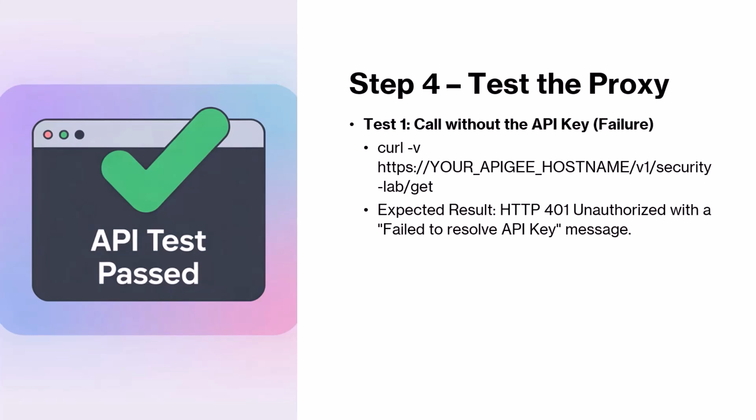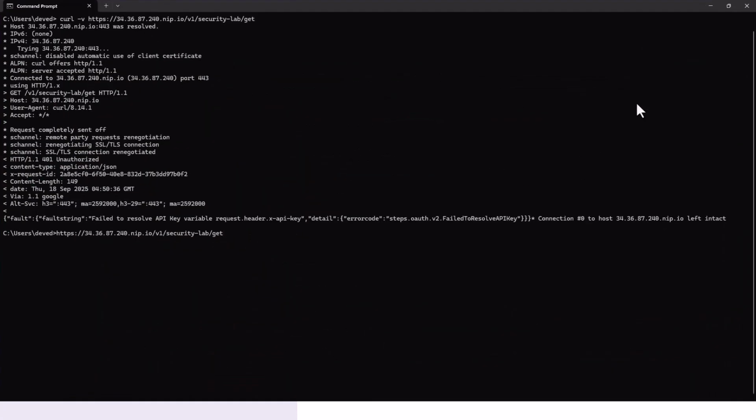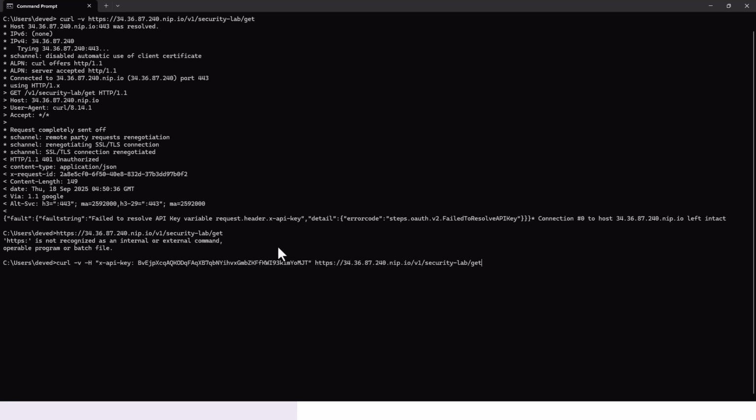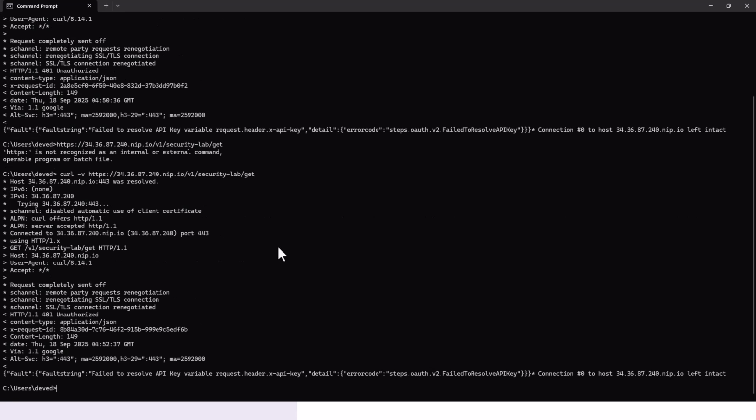I'll show you. I have just given this command. So curl command. Okay, verbose HTTPS. This is my host name, and you don't see anything as an API key. So without the API key, it failed. Now it has given me 401 unauthorized. I can run it again in front of you. So 401 unauthorized.